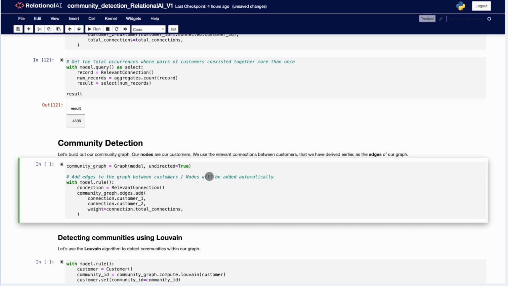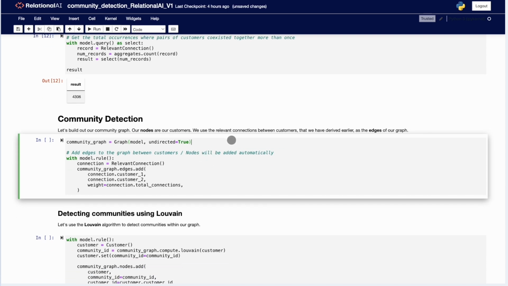First, we use the RelationalAI object graph and attach our model to it. We tell it to treat this graph as undirected, which means that if you had lunch around the same time as me, then I also had lunch around the same time as you. Next, we write a rule that says take all of the relevant connections and use those to create edges in our graph object. This will implicitly also add nodes. We add the number of total connections as the weight attribute. In RelationalAI, we support operations over both weighted and unweighted graphs.